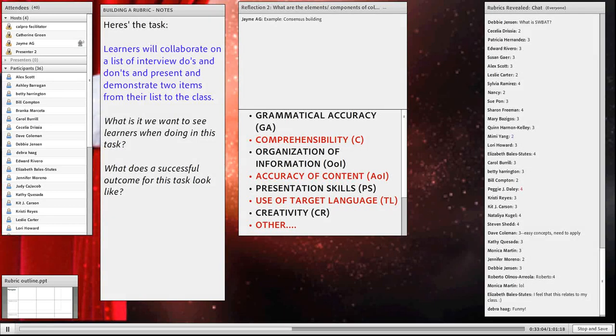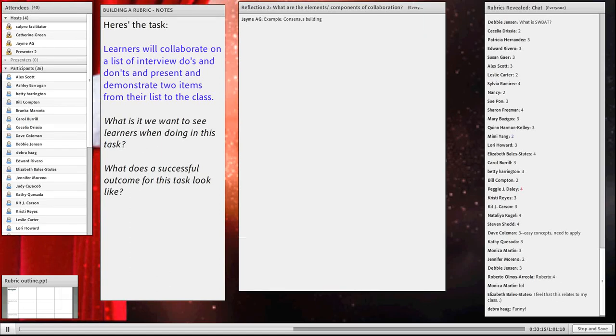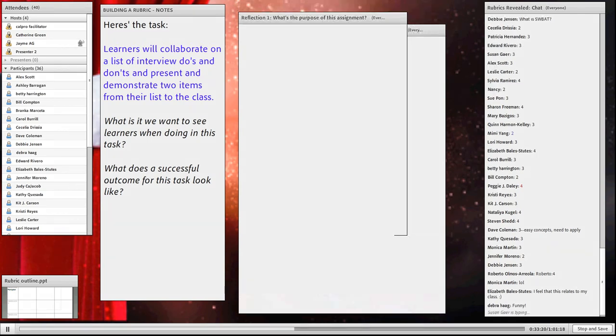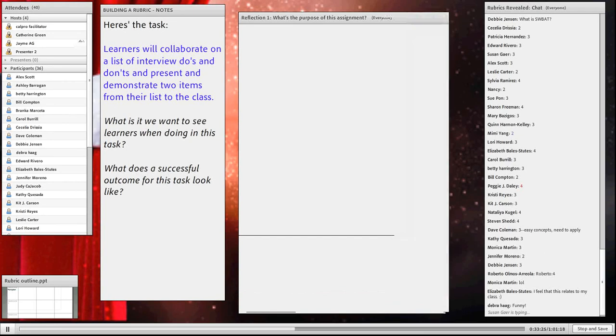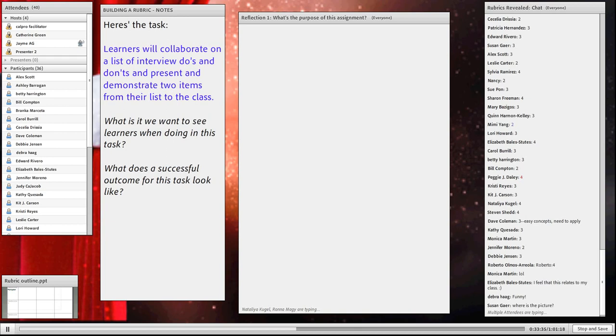So let's take a look first. So what do you see? Oh, this is reflection 2. Let me get reflection 1. What is the purpose of this assignment? I'll take the first 5 people who type in the chat pod. Looking at this assignment, looking at this task, what is the purpose?